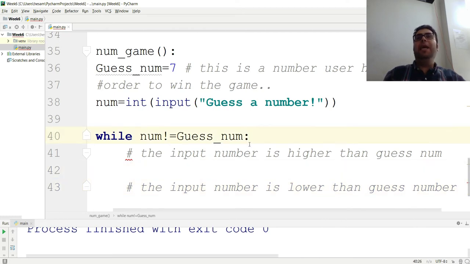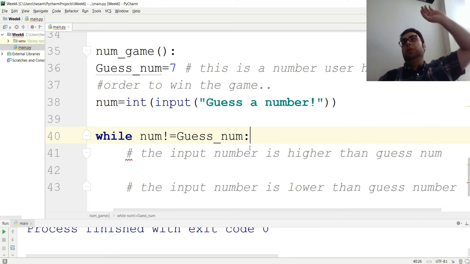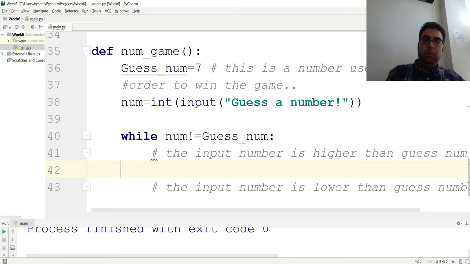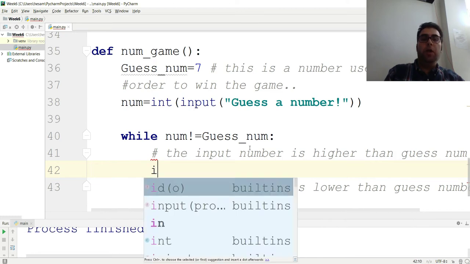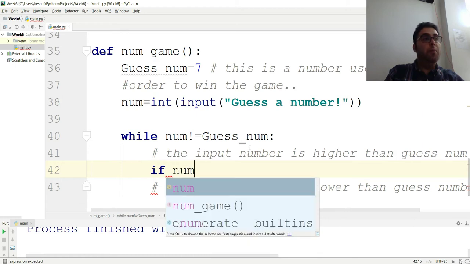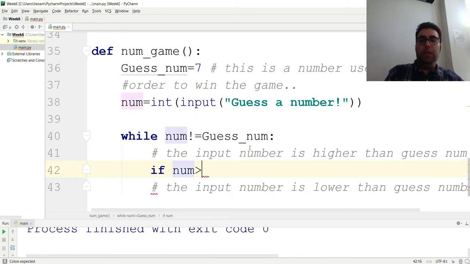So every time that I'm not set, I'm going to check for two conditions. One is either the number is bigger than guess number or smaller than guess number. So for that, what should I use? Does anyone can guess? No, if statement. So we said, okay, now when the number is not equal to guess number, we can say if the number is greater than, so this is one of the conditions, guess number.